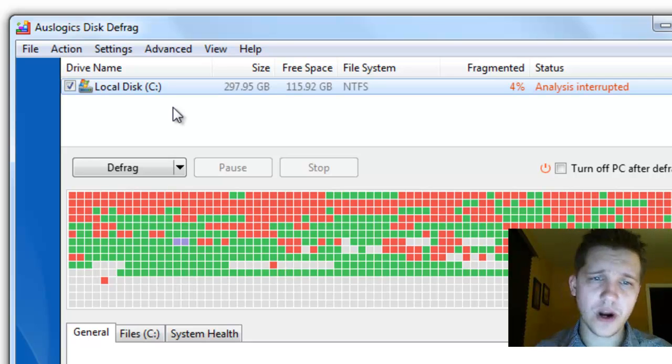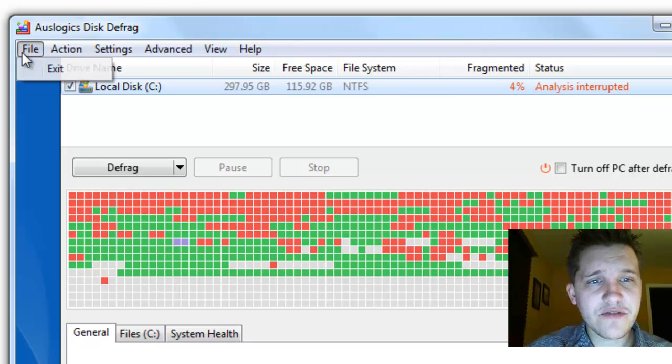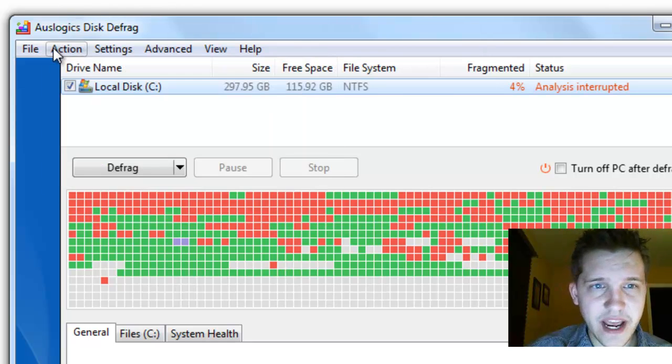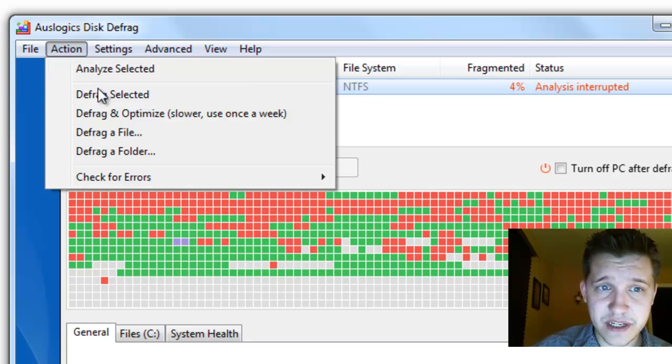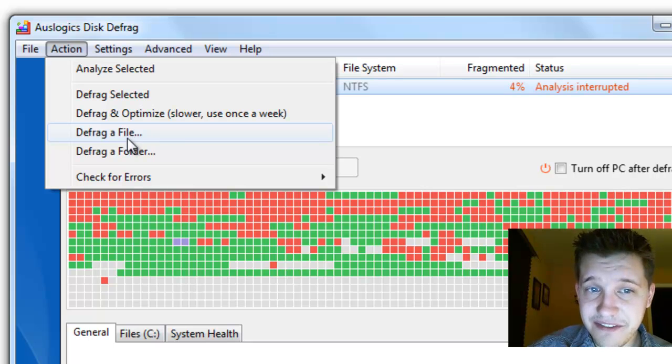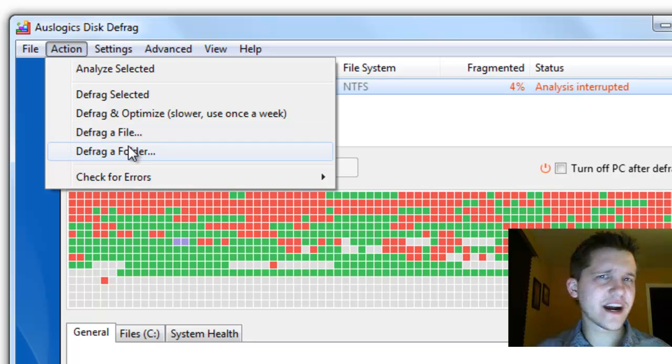It's very straightforward. You run it, it defragments, you are pretty much good to go. So if I go to file, it's basically just exit. If I go to action, we have a couple options here. Analyze selected, which is the same as the analyze button. Defrag selected, defrag and optimize, we know those. This is defrag a file or folder. So if there's a certain file or folder on your computer that's full of, I don't know, music or movies, really large files, really small files, this might be where you actually want to go to make sure that you're just defragmenting that particular drive.